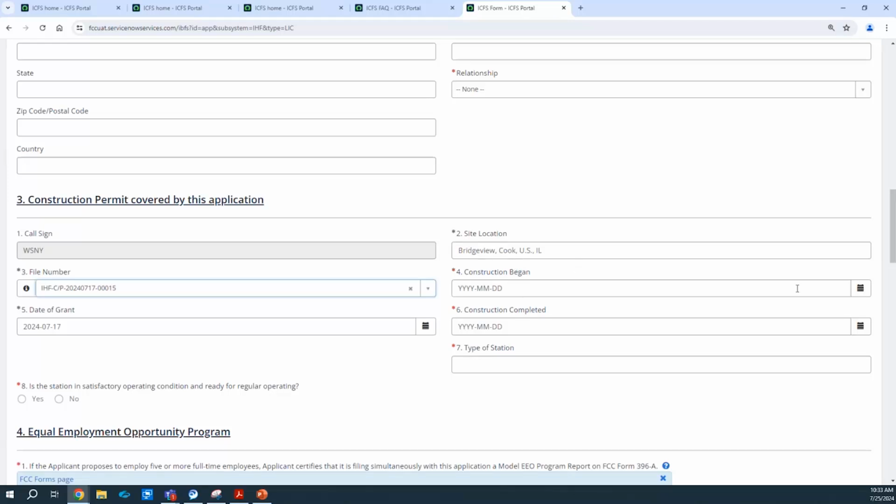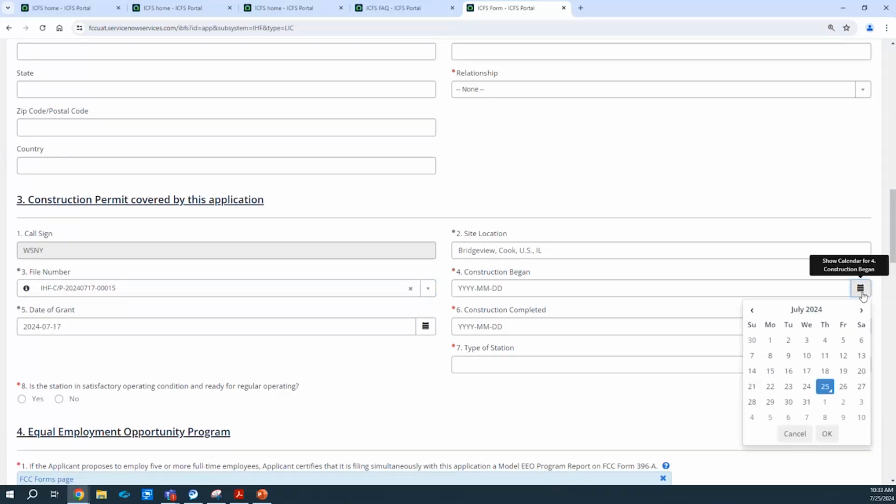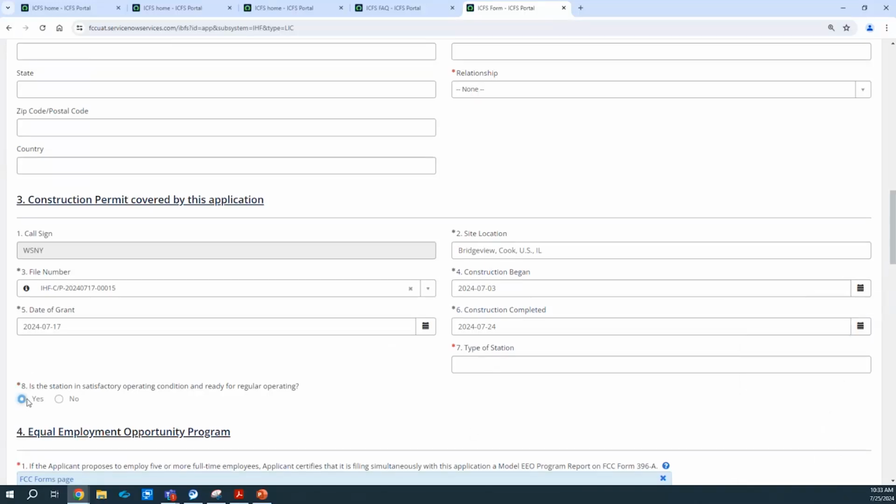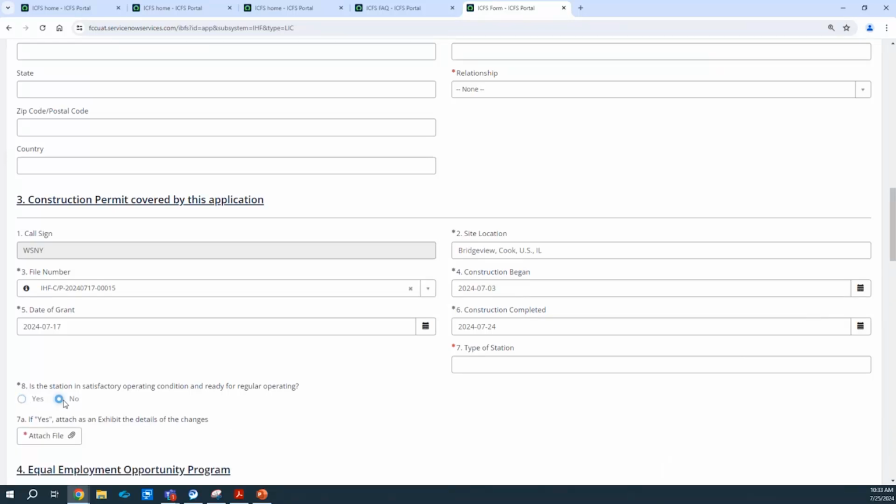Same with location. Then you will need to add the date when the construction began, and when construction was completed. Also add the type of station, and then you will select if the station is operating. If not, then we will need to submit the exhibit.